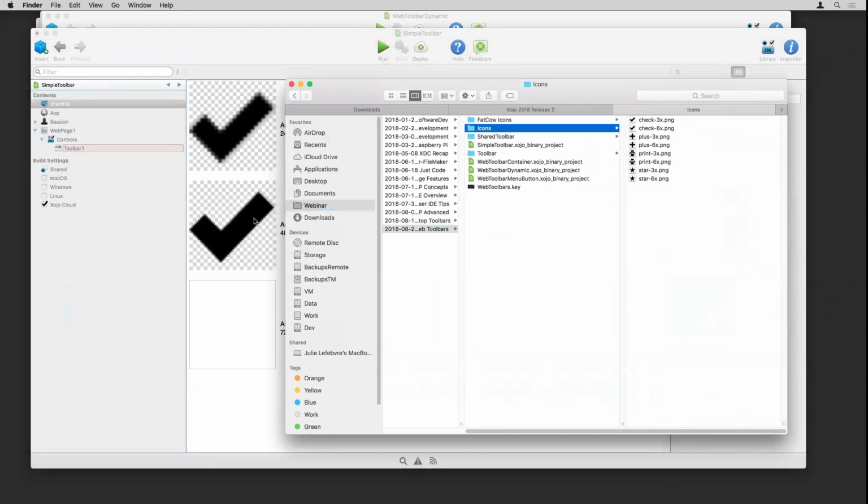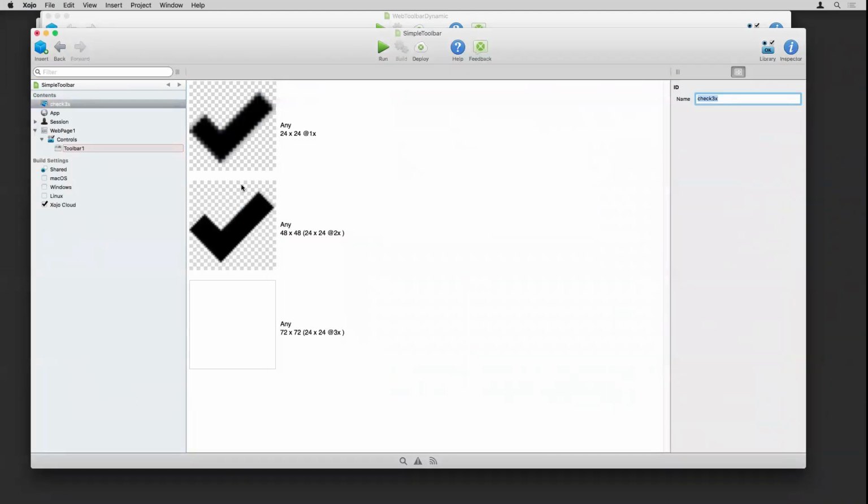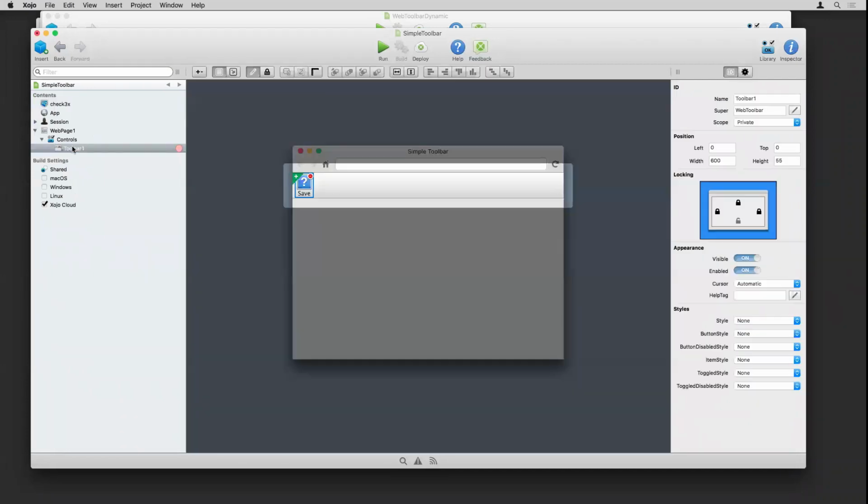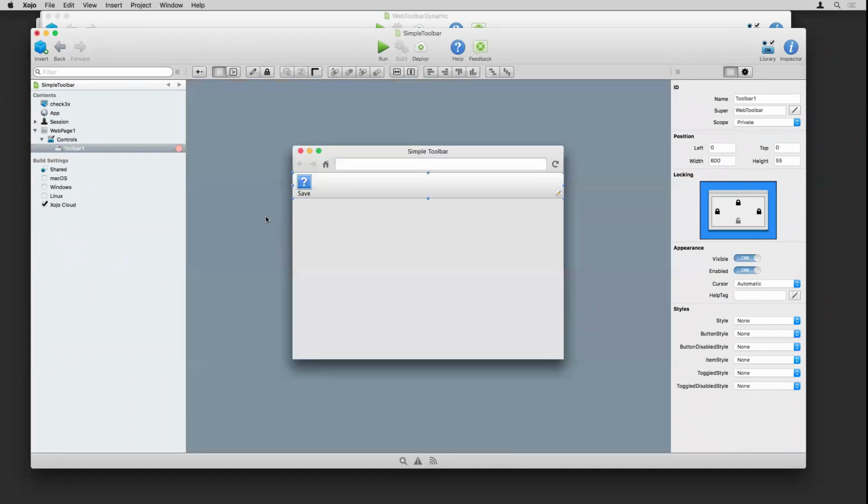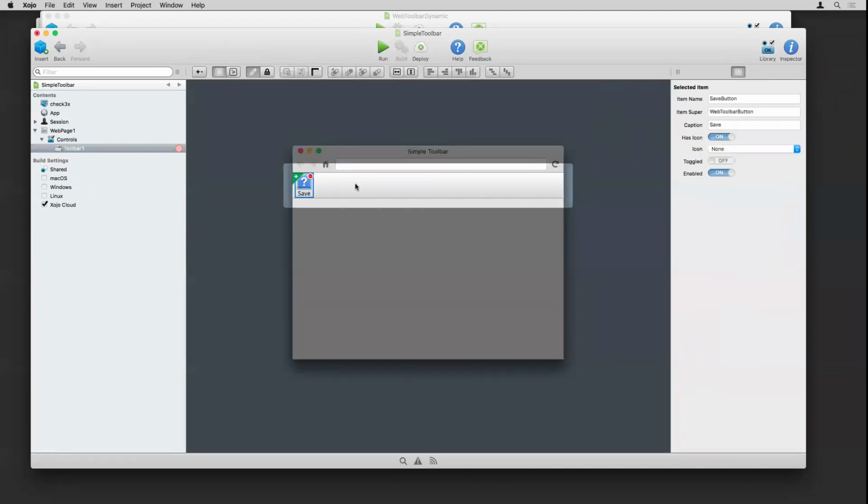So I'll put in both 1x and 2x sizes. And if I come back here and go back to edit mode and then click on it, I can see the icon right here on it now. It shows up with the icon there in the preview mode.